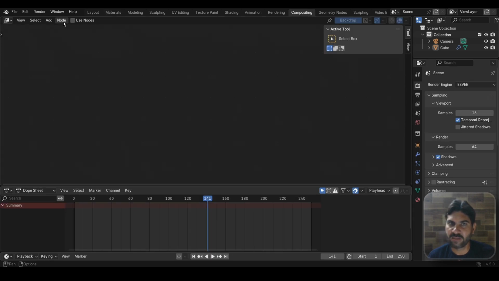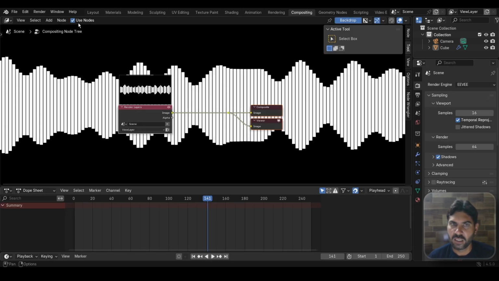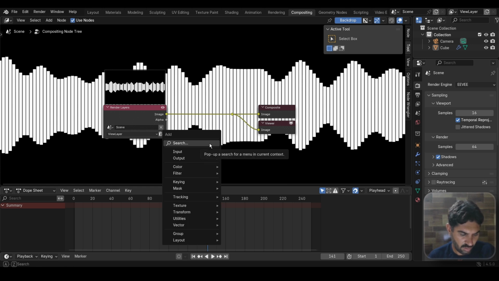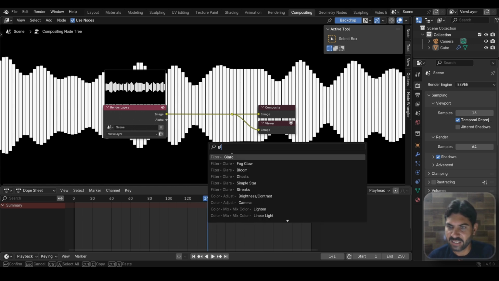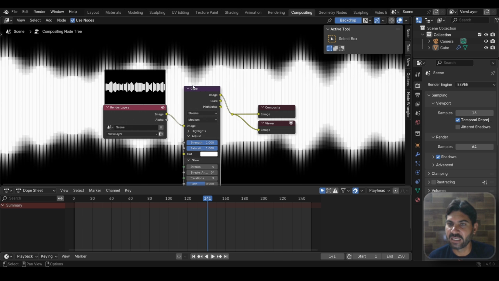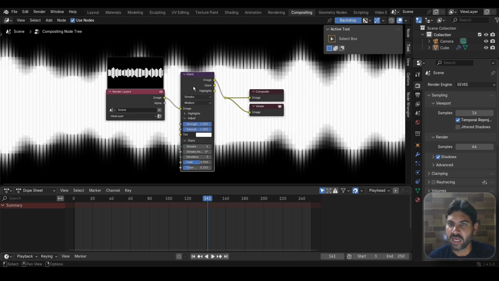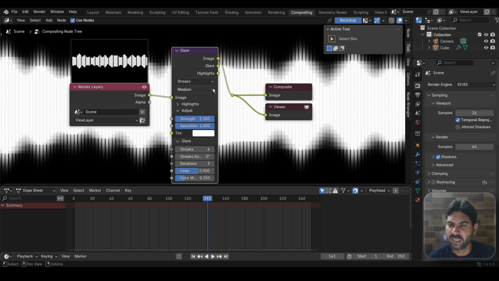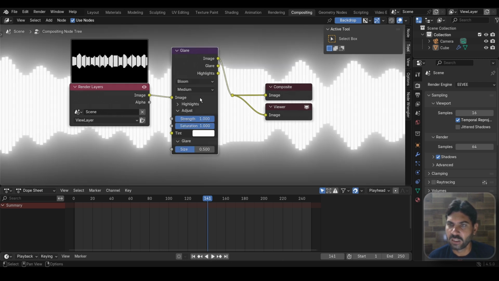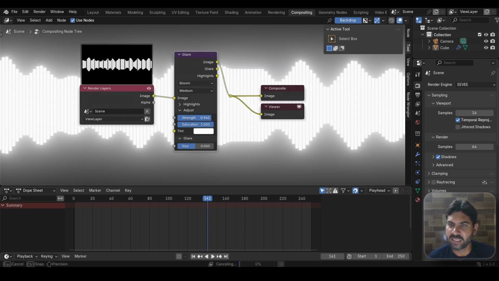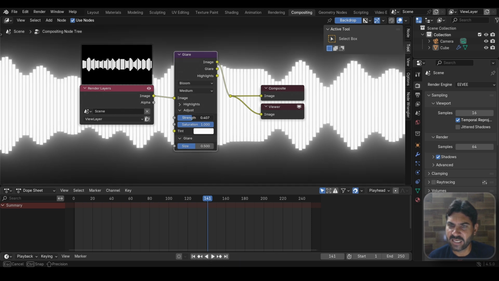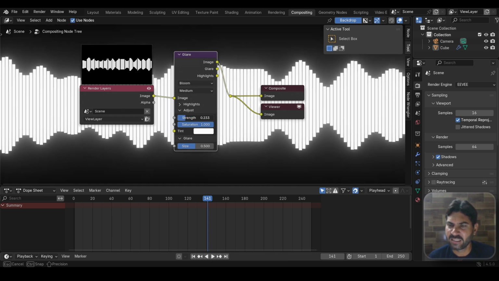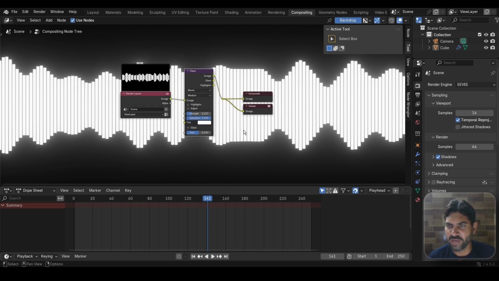And enter into the compositing workspace and hit this use nodes button, and here I search for the node which is glare and put it here, and now you can see. But I don't want these streaks. Here I change this to bloom and decrease this strength, something like that. Now we have this.